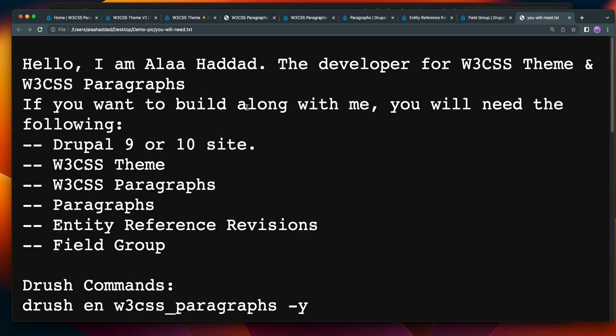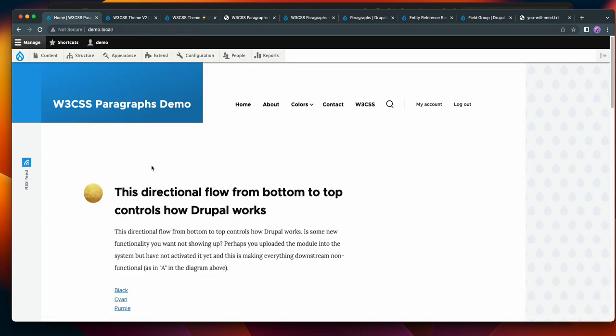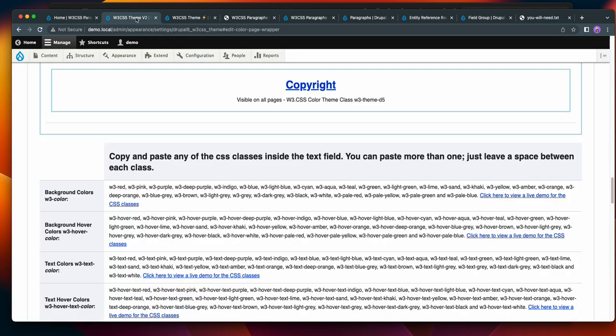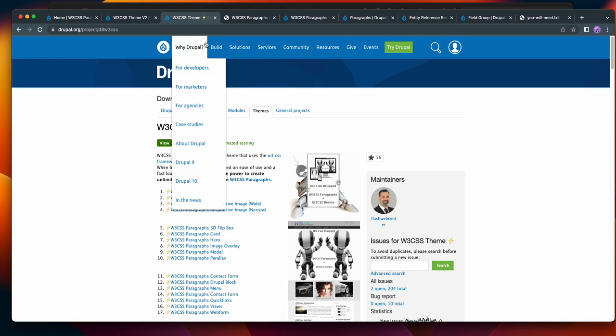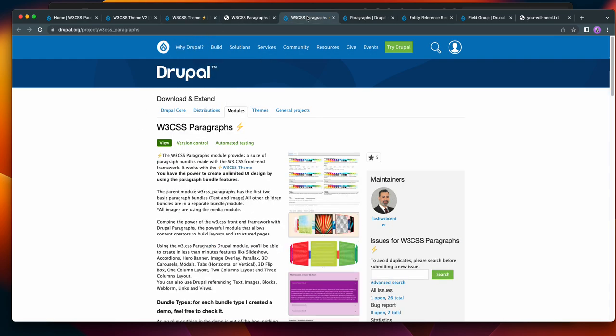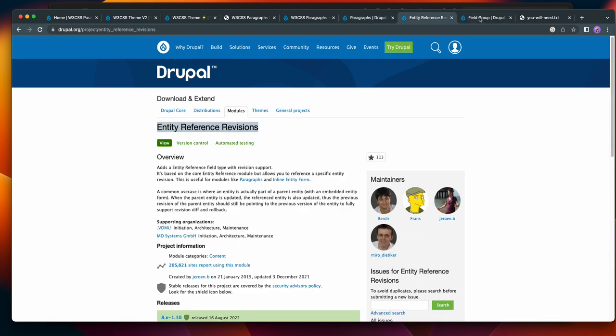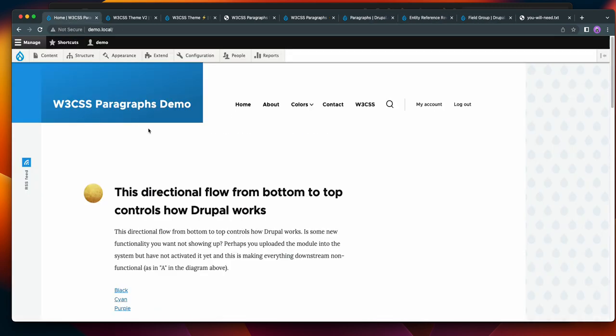If you want to build along with me, you will need the following: a Drupal 9 or 10 site installed, the W3CSS Theme, the W3CSS Paragraphs, the Paragraphs module, Entity Reference Revisions module, and Field Group. I have a Drupal site installed. I downloaded the theme and 4 modules. I have them all on my local, but I haven't enabled any.